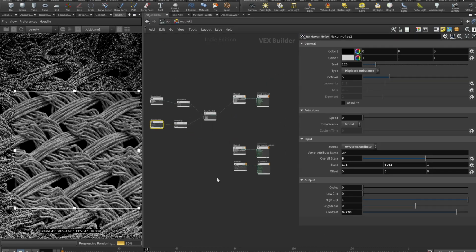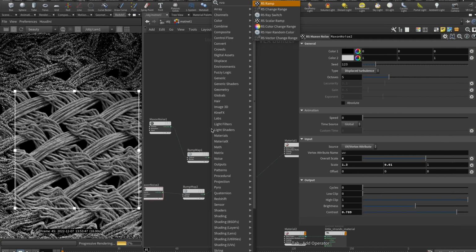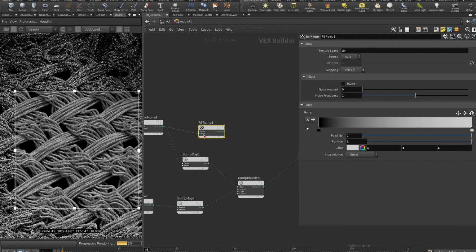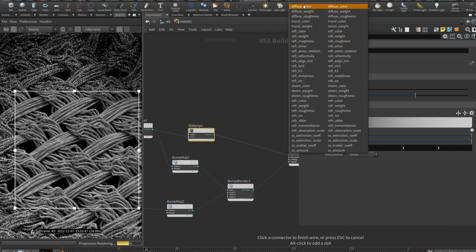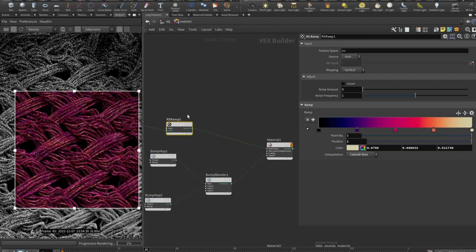So let's go to the material network. Let's grab this noise here and let's attach RS ramp. Let's go input into RS ramp, and out color should go in the diffuse color of our material. And for this ramp, source should be UV map, or actually no, should be auto, I think. But the main thing, we can play with very different gradients here.